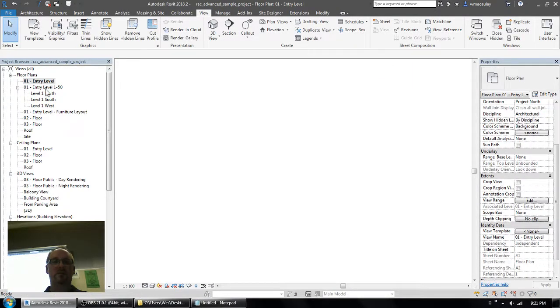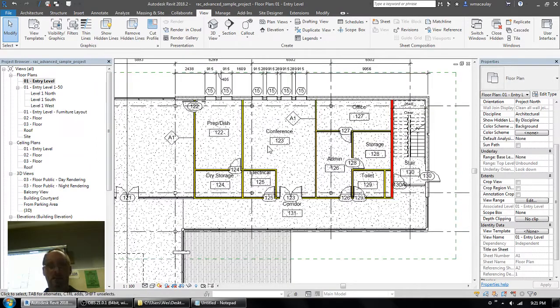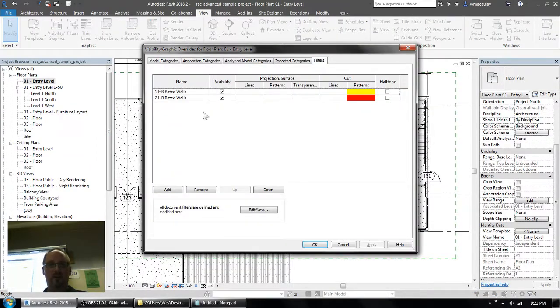What can I do to get this work that I've done here to set up the overrides on filters and stuff? What could I do to quickly copy this to another view? We just did it. What could I do to take these settings in this plan view? A view template. That's right.